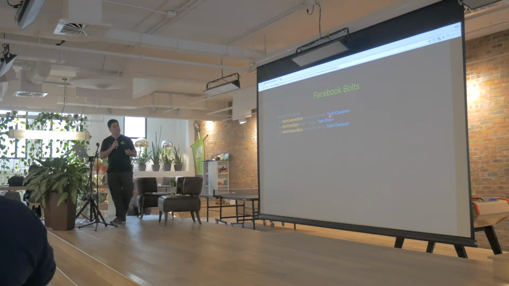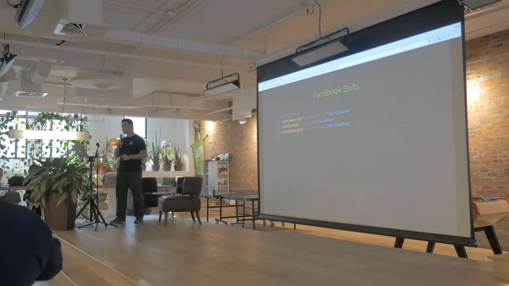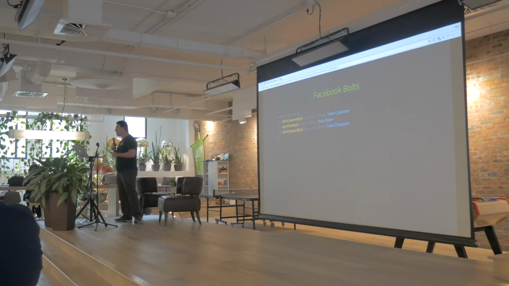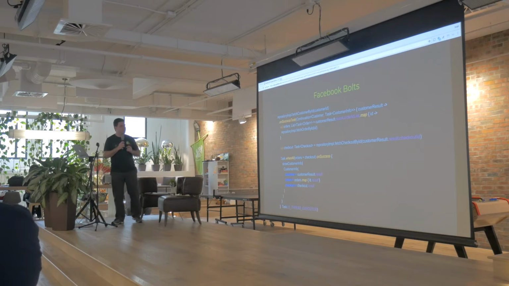Now, we will return a different thing. So Facebook Bolts work with the concept of task. And a task in Bolts is a chainable thing. So you have a task, you can chain tasks one to another, right? So we have a task for a customer, we have a task for order, and a task for checkout. This is our sample code.